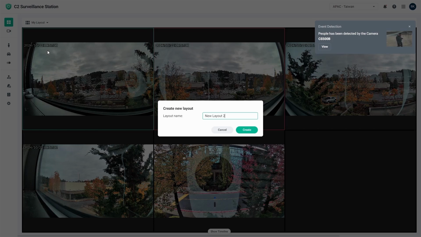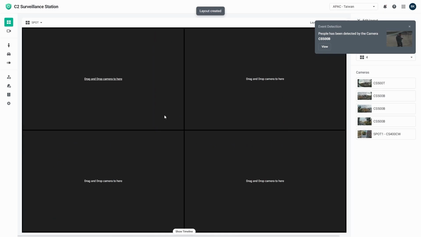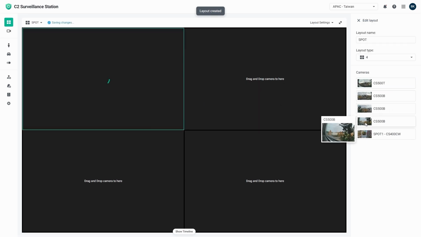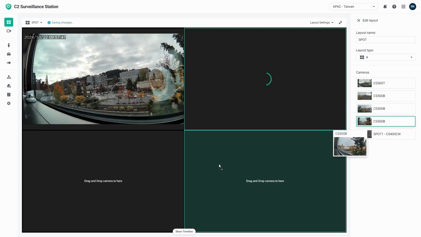And we can create a new layout. We're going to name this one Spot. Once you do so, it's going to be a similar workflow to Monitor Center inside of Surveillance Station on premises. You're going to click and drag the cameras onto the layout to commit them to this layout.